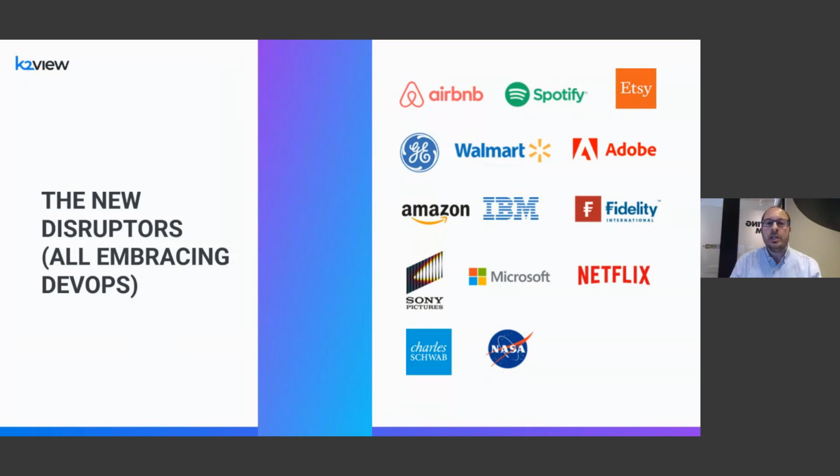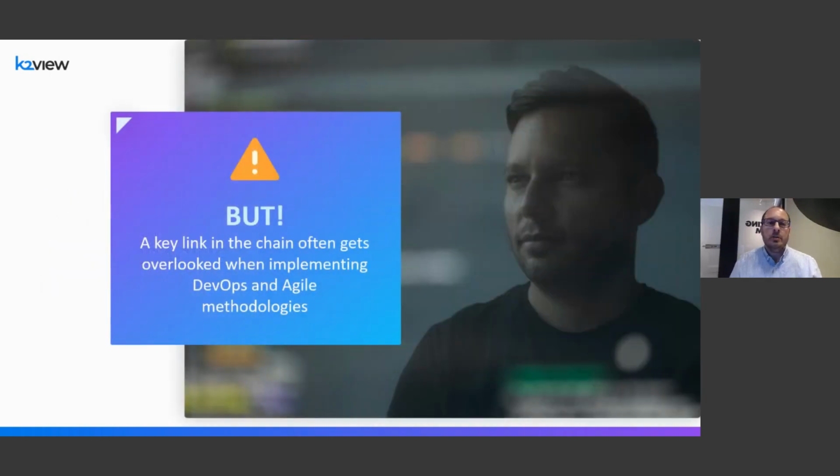The new disruptors are all embracing DevOps. Here are some of the companies that have embraced DevOps very publicly and wholeheartedly. Some of them are our customers. And those who lag behind risk falling behind.